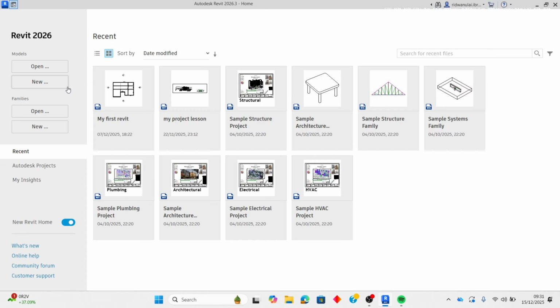So this is how the Revit interface looks, the first look of Revit. When you click on Revit, this is how it's going to look. So the first thing we need to do here is to click on architectural.